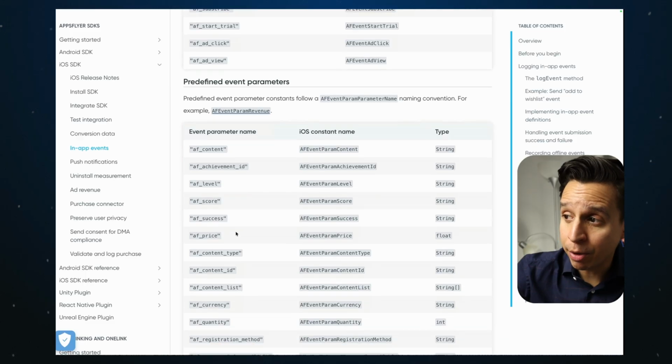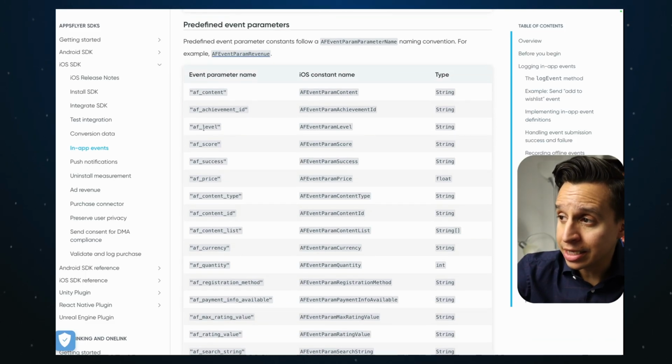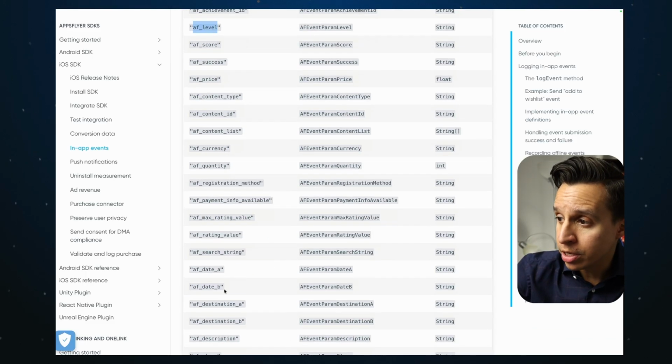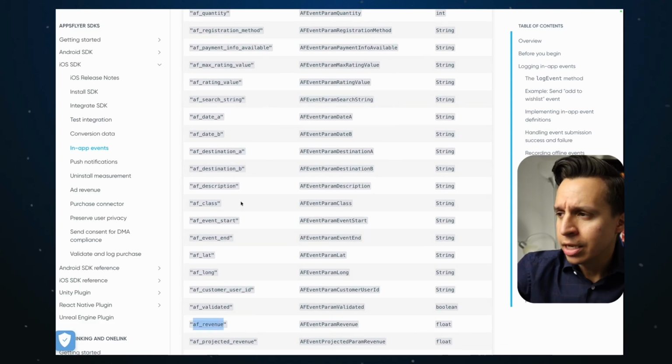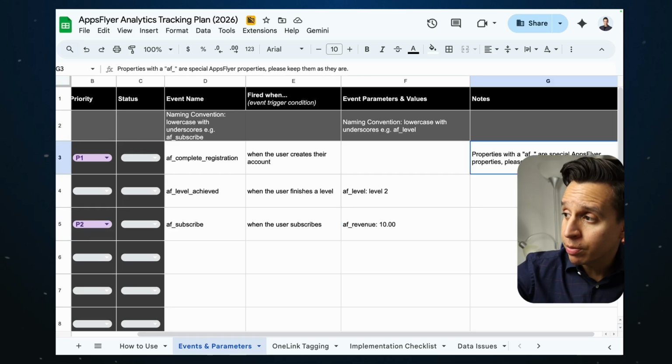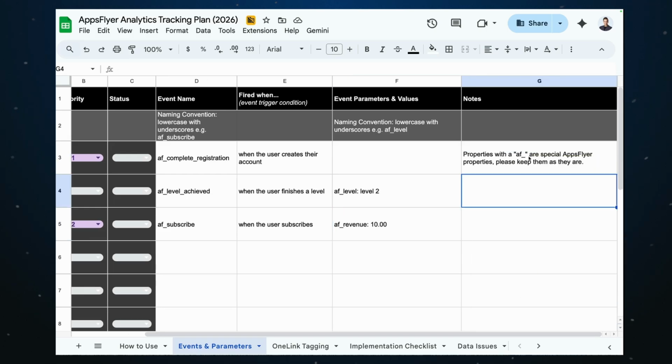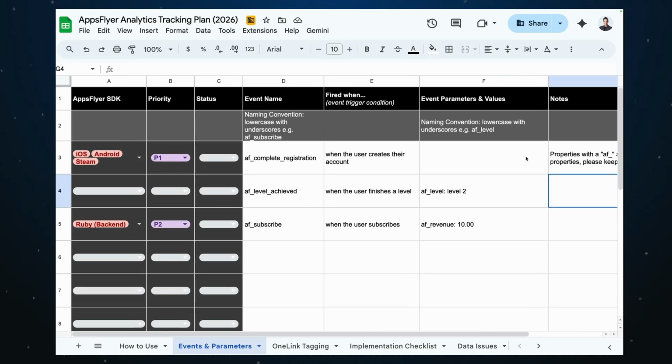And there are also predefined event parameters, as you can see here, like the AF level, which we saw earlier. There was the AF revenue somewhere down here, right there. Honestly, look into your 4 or 5 events, and find as many predefined event names and as many predefined event parameters as possible when you build your very simple tracking plan. Now we have a column for notes. I'm keeping this section to say, hey, anything prefixed with AF underscore is something special for AppsFlyer, just for developers to know.